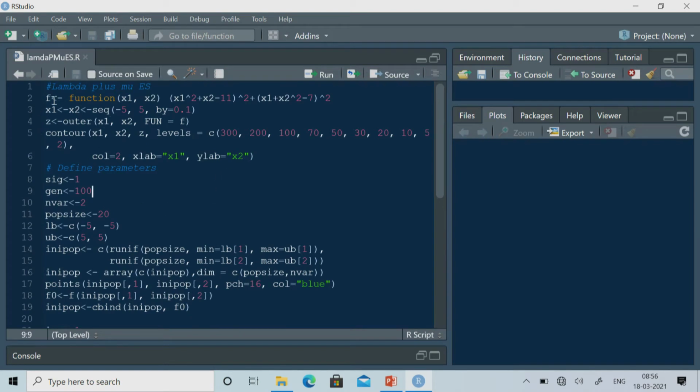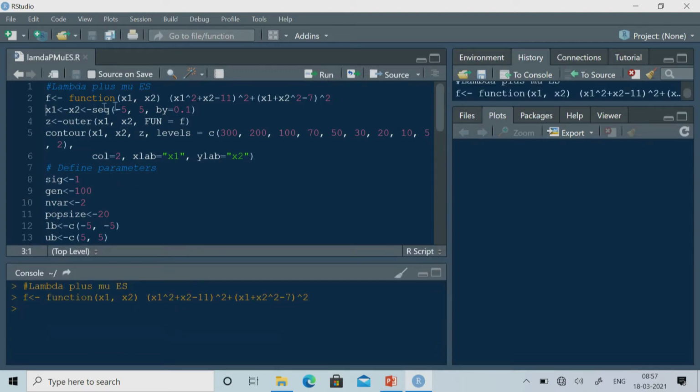The first few lines are just to plot the function. Here the function is x1 square plus x2 minus 11 whole square plus x1 plus x2 square minus 7 whole square. This is the function I am using initially. This is problem 1, and it is between minus 5 and plus 5. I am generating x1 and x2 using this line.